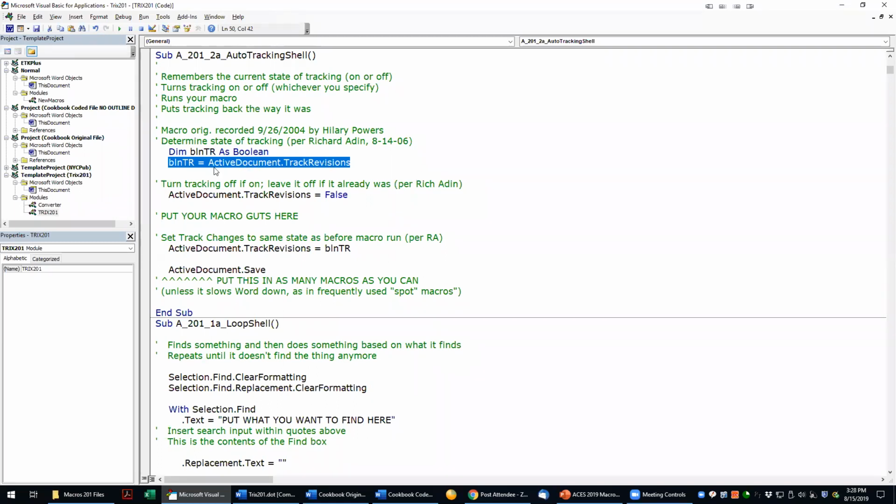So if in the active document, track revisions is currently on, then this variable remembers, okay, tracking was on when we started. If it is currently off, then it remembers that it was off. And that just stays stored in that variable off to the side while we do all our other stuff. Okay. This line then goes ahead and manually sets tracking to false no matter what. So tracking is now off. The code still remembers whatever it used to be. It used to be on or it used to be off, but now it's definitely off.